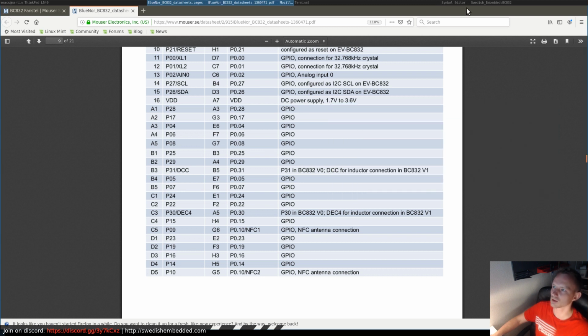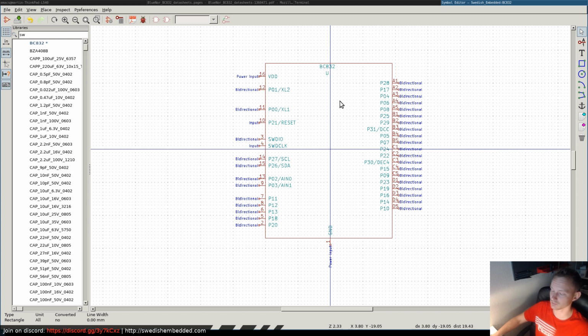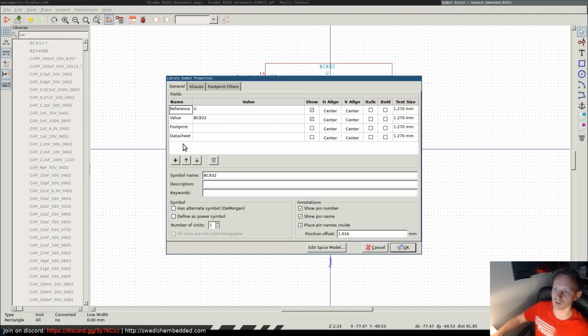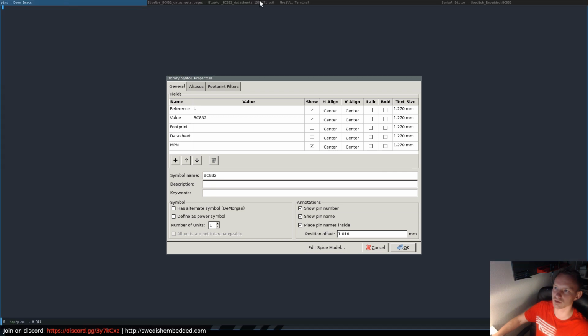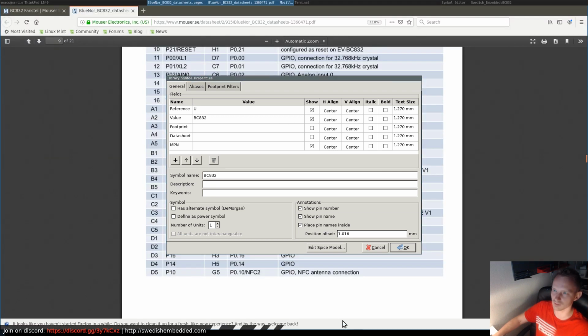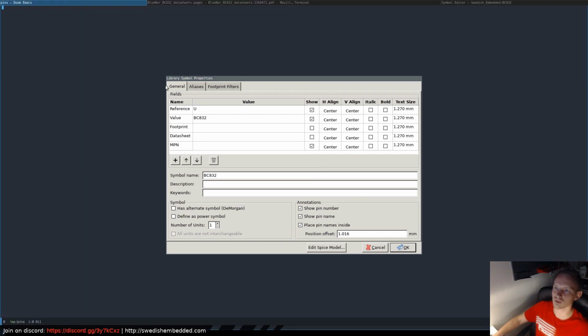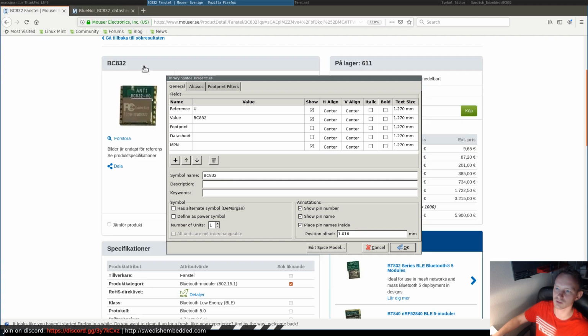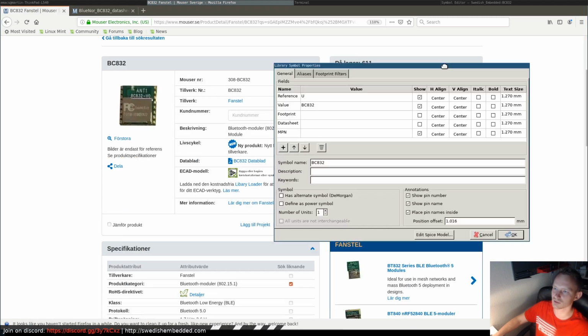Okay, that looks good. So the next thing we're going to do is go to the settings here, and add a new field, which we're going to call MPN. MPN, not MPB or anything similar. And then I will go to Mouser in this case. Where is the... Oh, there I have it. Good. And I'll just take the manufacturer number. So in this case, it's BC832. And I'm going to type it there.